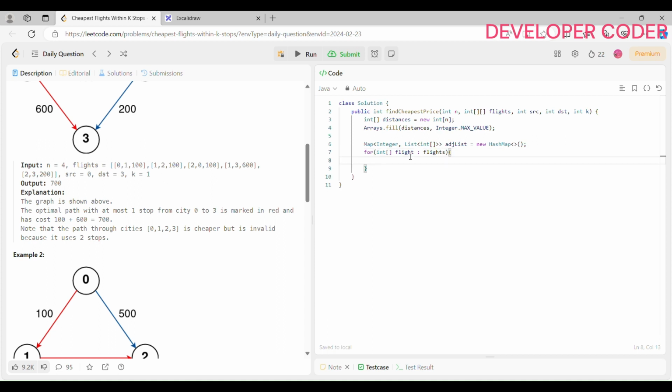And after that, inside this, from which city? From city is at which index? Index 0, right? From city is equal to flight of 0. To city I can write like this, flight of 1. And my price, I can write like this, int price is equal to flight of 2. This is how I am creating my adjacency list.